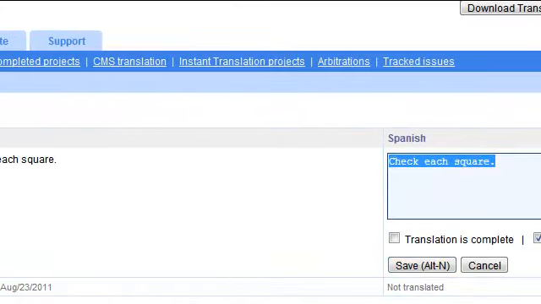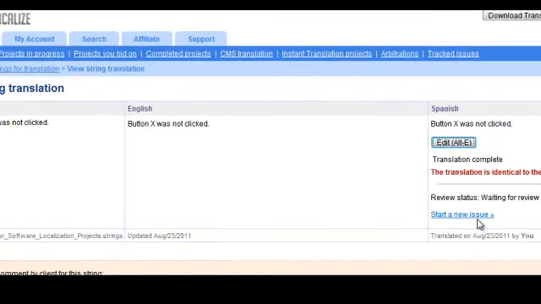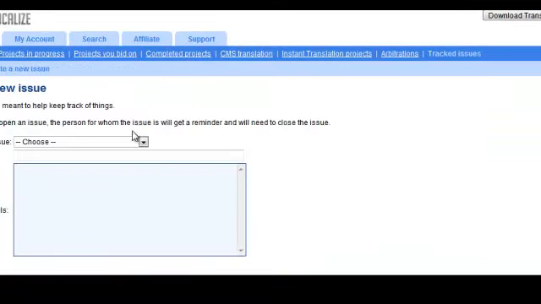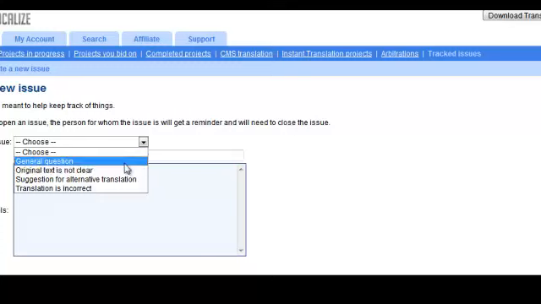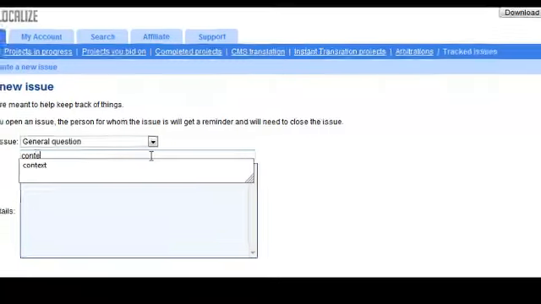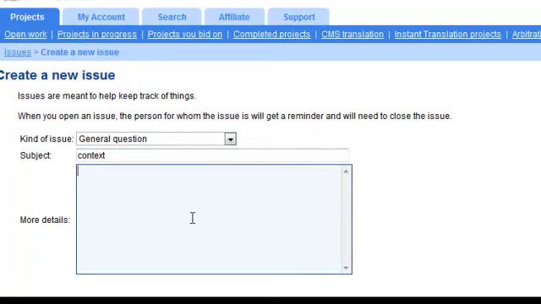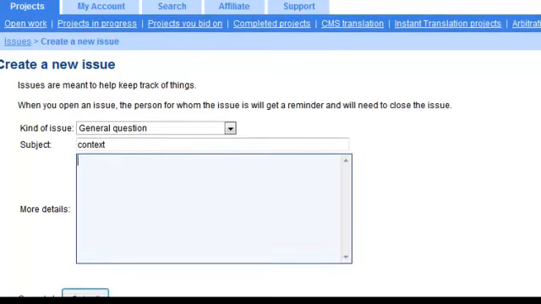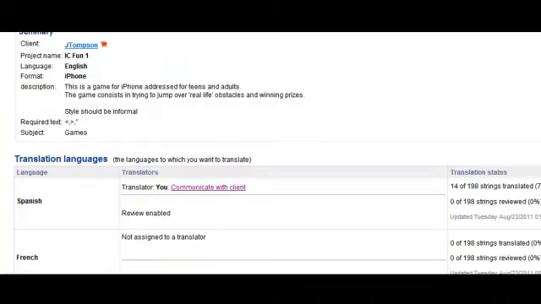Let's go back to the string. In case you have questions or the context is not clear or you need clarifications from client, you click on Start a New Issue. You select one of the categories, a subject, for example, context, and you write your question here for the client and submit. You can see the Submit button here below. You wait for the client's reply, and once you're sure, you complete the translation of that string.